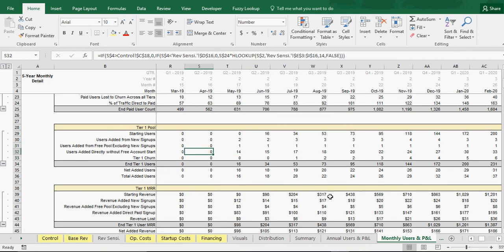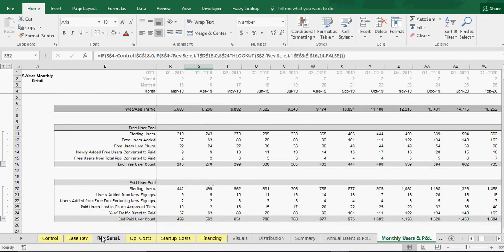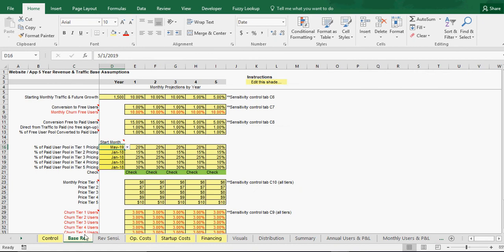So all of that works, and trust me, the logic took me a lot of hours and a lot of focus and a lot of checking to make sure all of this works. Okay, so you've got your revenue. This has to always add up to 100%.